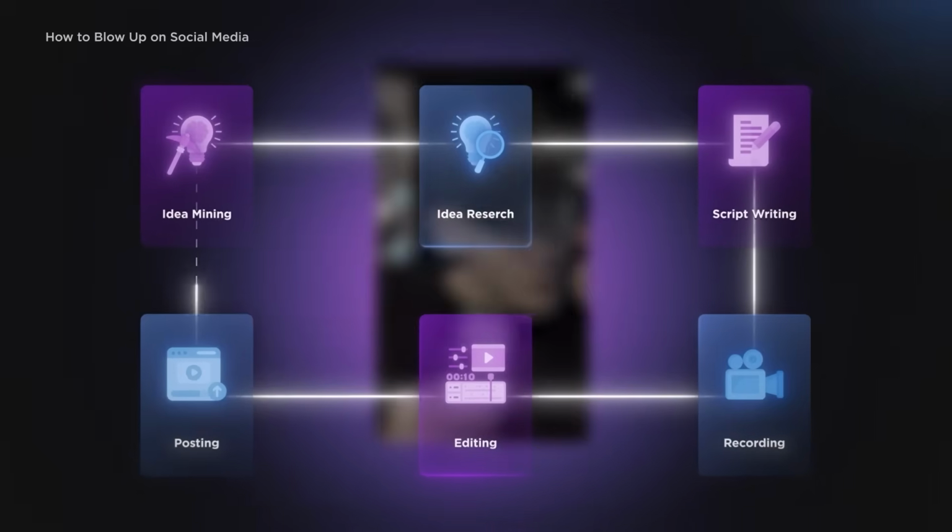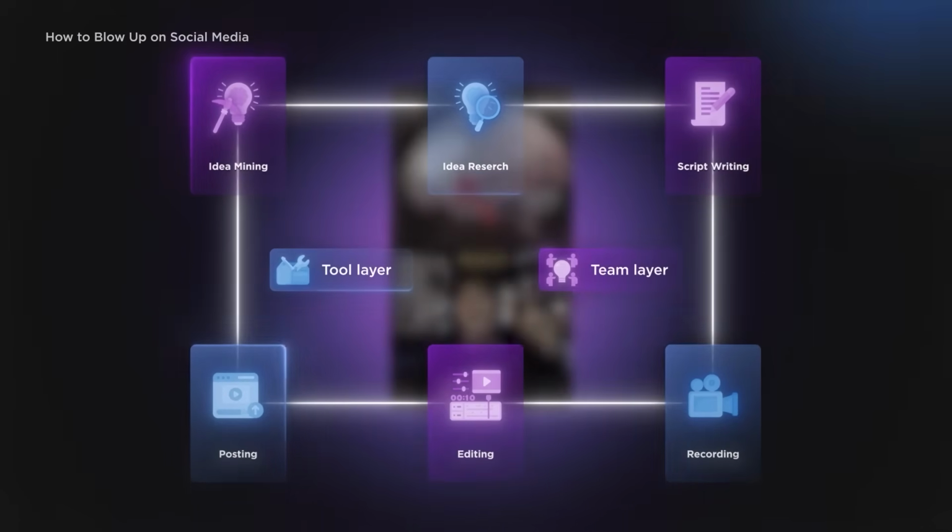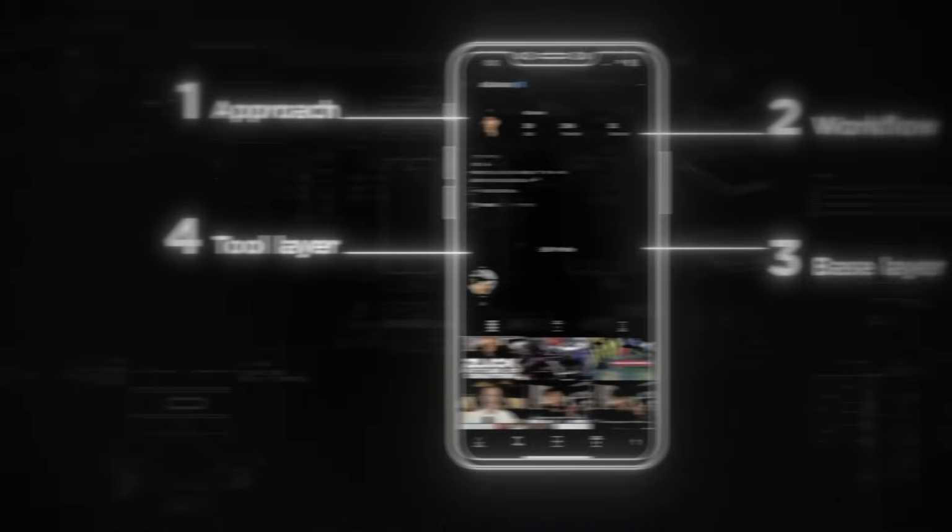Let's go back through each step of the workflow, and I'm gonna show you the tools and team members that I use to speed this process up. And at the end, I'll give you my thoughts on prioritization. If you can't afford to upgrade every piece at once, like most people can't, where should you start and how do you stack those tools and teams accordingly?